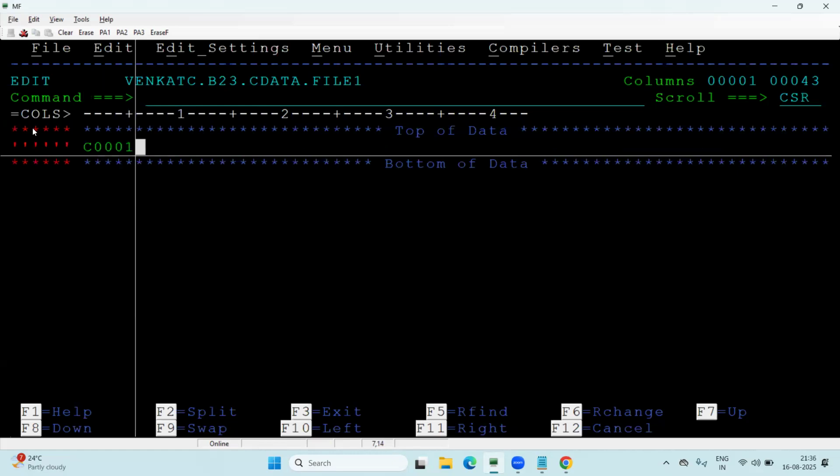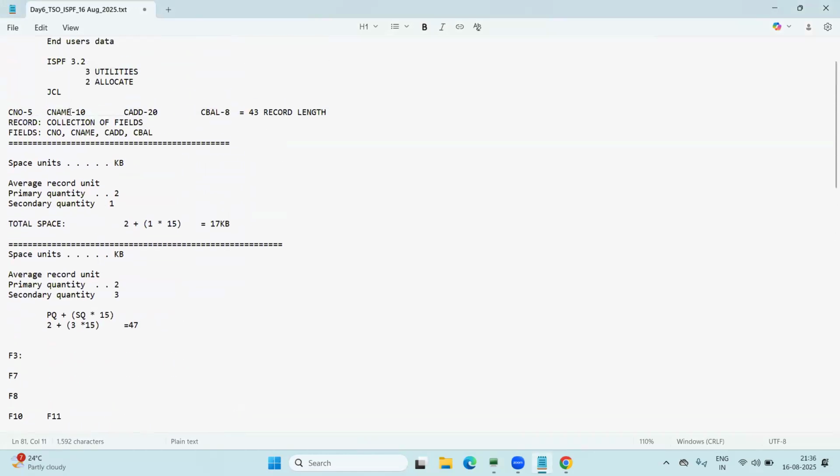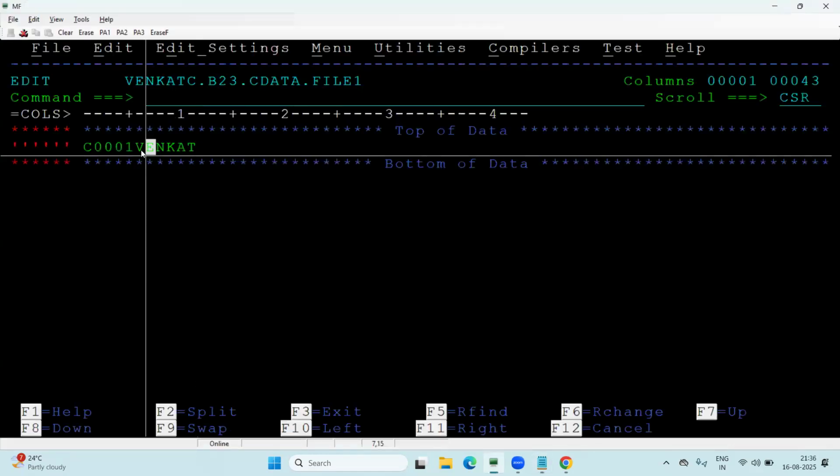C0001, the customer number, and Venkat is the customer name. For name, I allocated around 10 bytes, but I gave only 6. So you have to give 4 spaces explicitly, then start the address. That is how we have to insert the data in the file. Because in mainframe, the data is processed by bytes. With the help of bytes, we will process it. So from 11, I'll start Hyderabad.